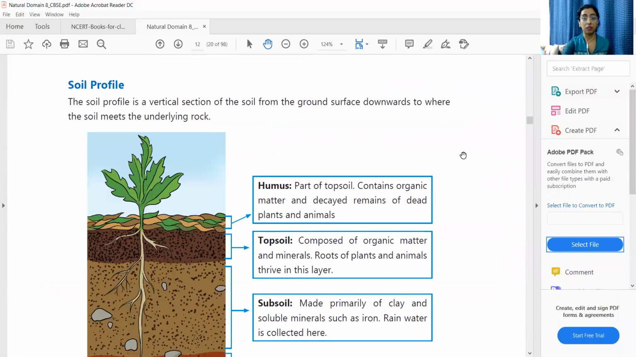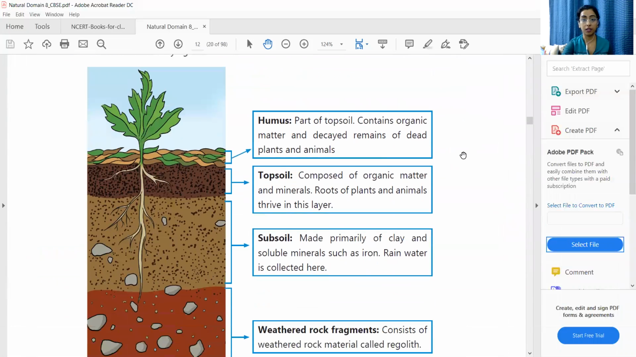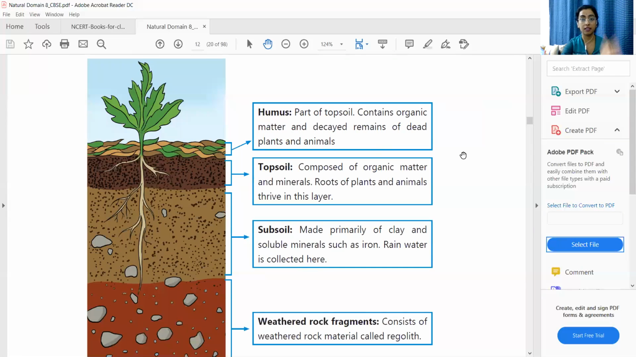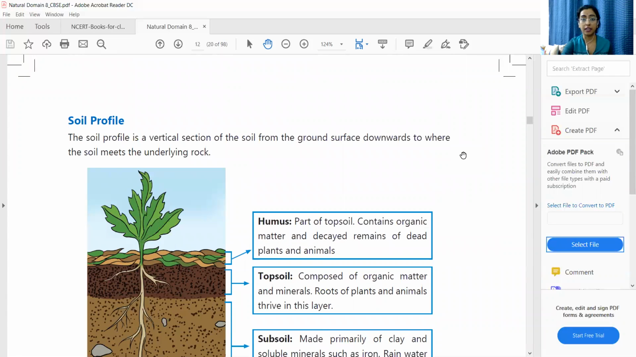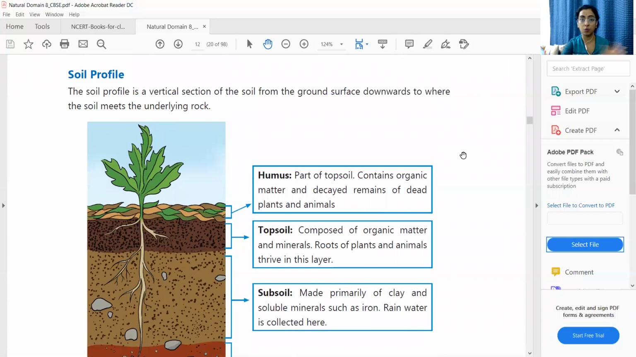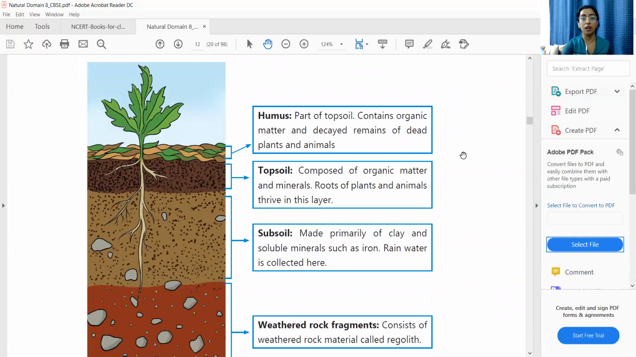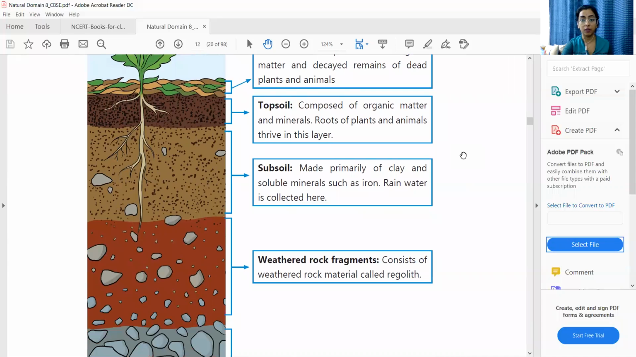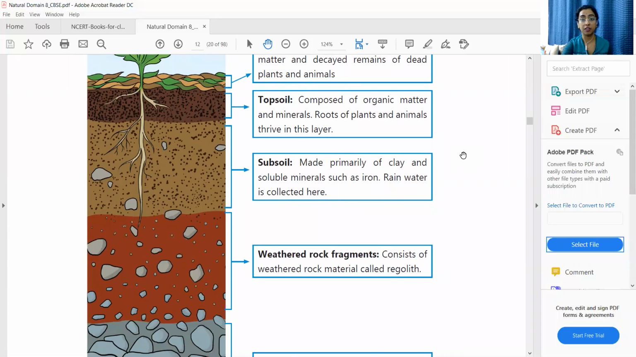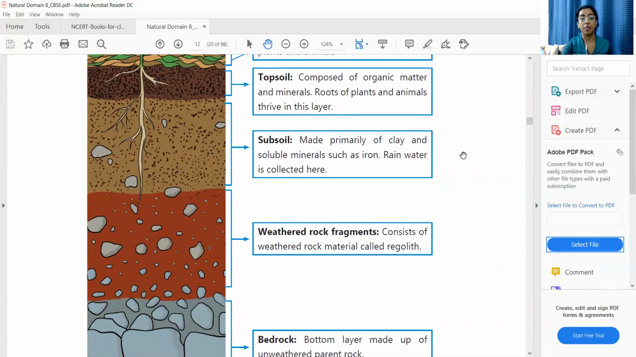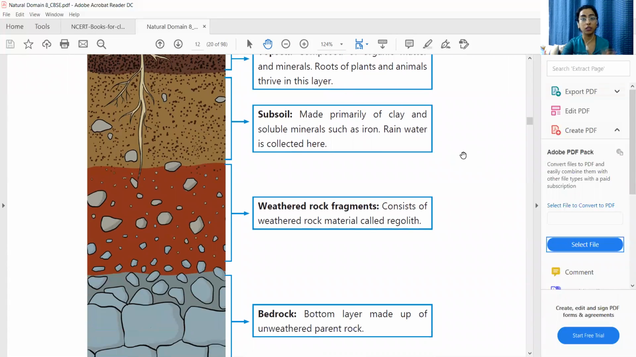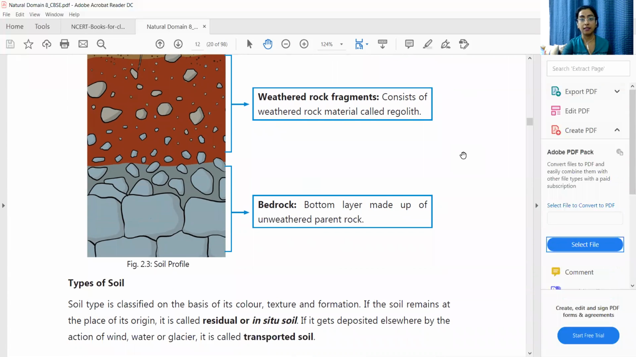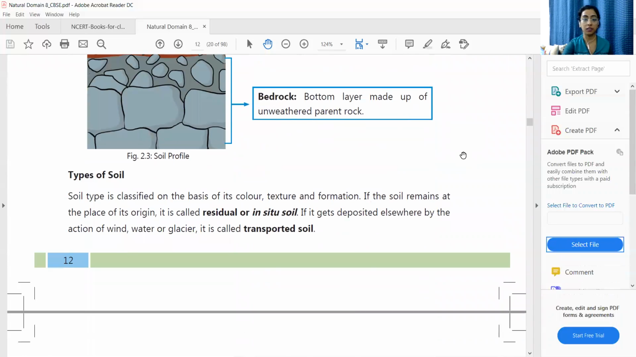We also talked about the soil profile. This is very important, as I said, which is the layers, the vertical division of the soil, which starts with humus, with all the dead particles of plants and animals. Then is the topsoil, which has the organic matter. Then we have the subsoil, which has clay and has the power to retain rainfall, collect rainwater. Then we have the weathered rock fragments, where all the weathered rocks, the breakdown from the parent rock materials will be there. And the last is the bedrock, or the unweathered parent rock.